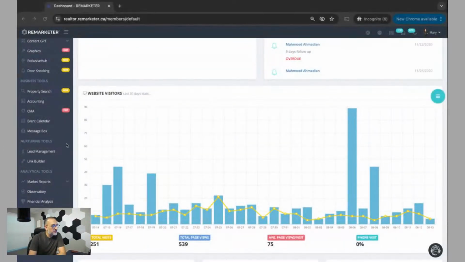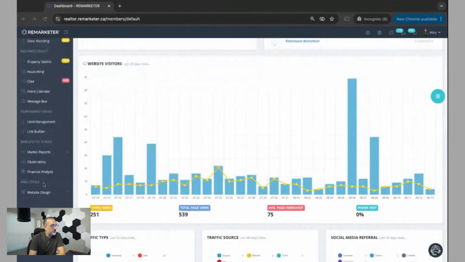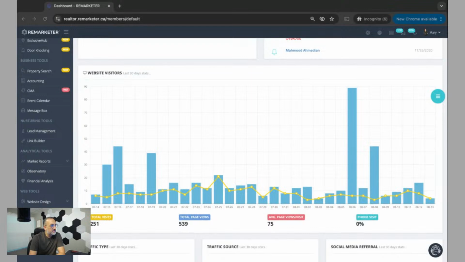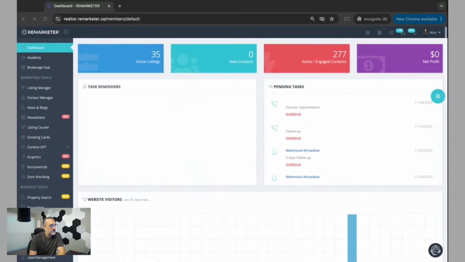So let's go ahead and take a look at what we have. I'll start from the transaction management. That's where the transactions are going to be recorded, and then I'll get into the other tools that we have. So basically, we'd be looking at the financial analysis. I'm sorry, let me share my screen with you. All right, so we'll be looking at the financial analysis tool right here. We'll be looking at the accounting tool that we have here. And we will also be looking at the transaction management, which is under listing manager and contact manager.